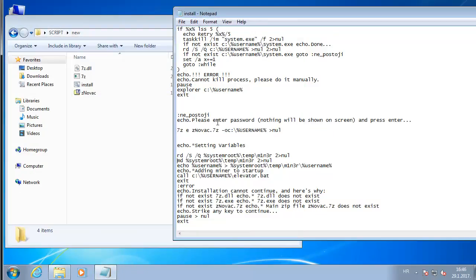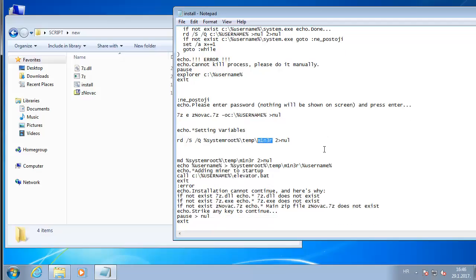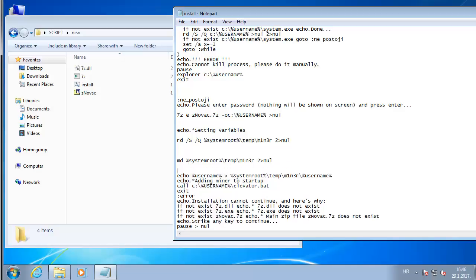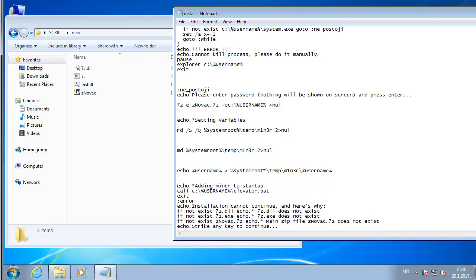So first of all, this line deletes system root /temp/miner, which is a folder created uniquely, just so that you can export your username to a variable. So for example, after this folder has been deleted, it is created again, and your username is echoed to that folder /username.